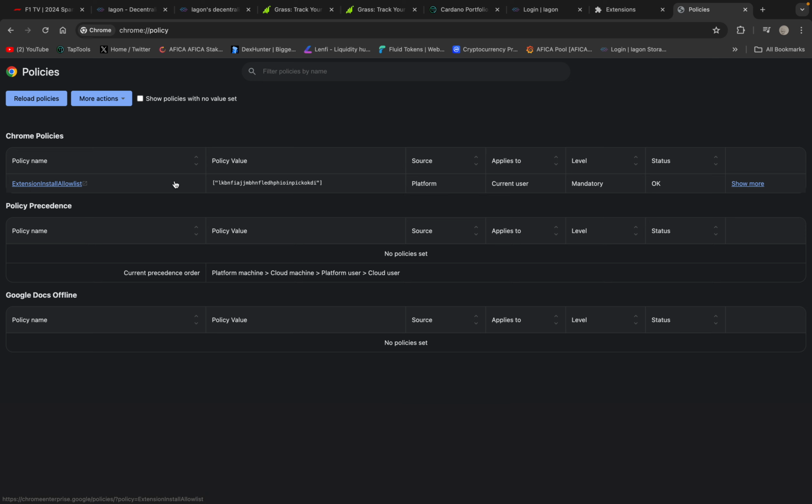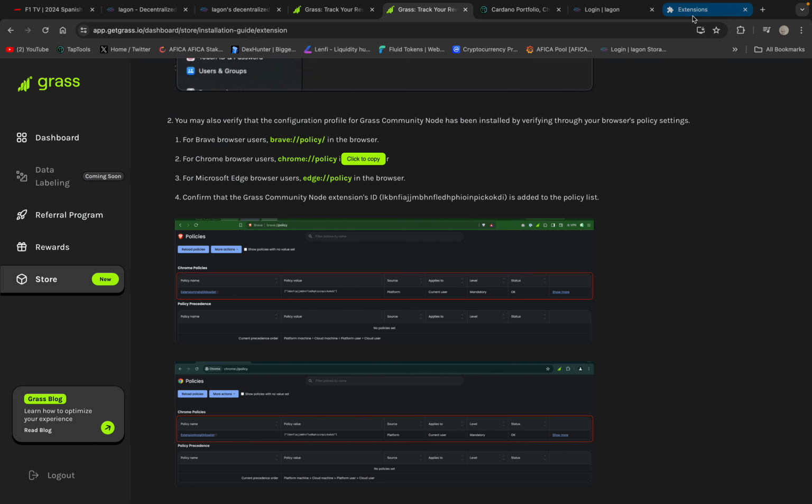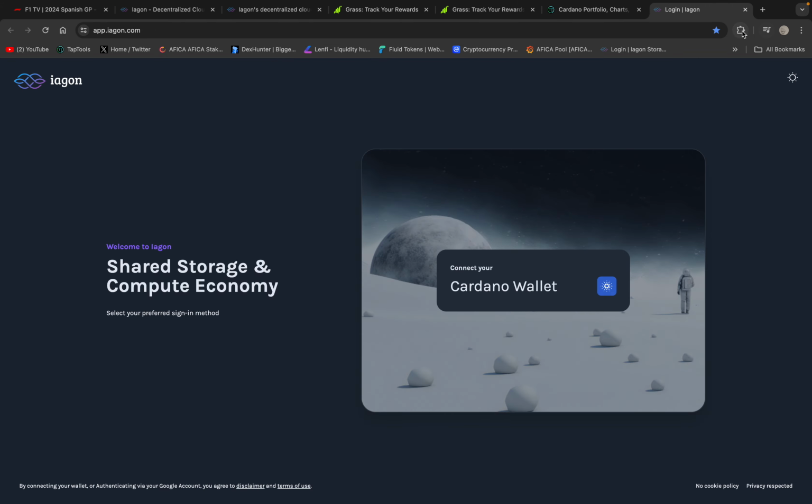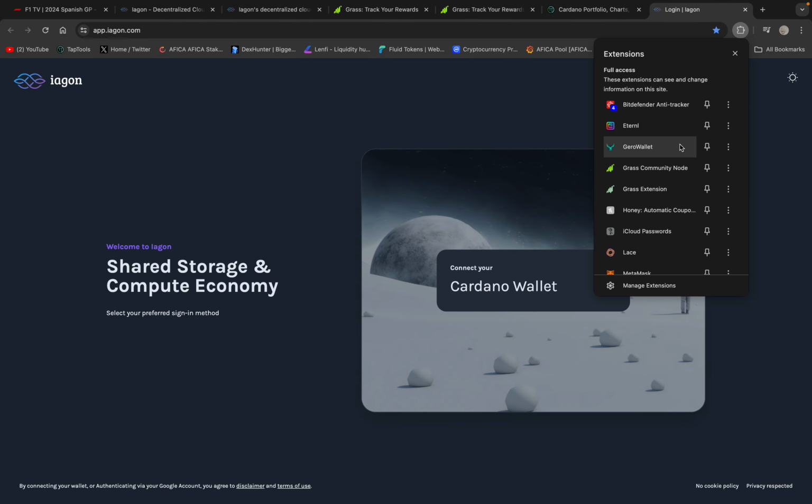Then this should be here. You can verify it to see if it's the same. It ends with KOKDI. And then if it does not show up, I notice it takes some time, but usually if it doesn't show up within the first 5 or 10 seconds, just click reload policies and it'll show up immediately. Then once that's done, that should be fine, up and running. And then you can go to extensions again, and then Community-Node should show up.